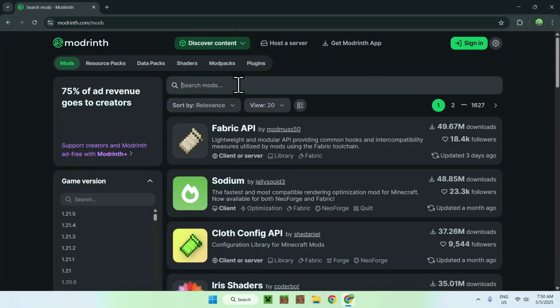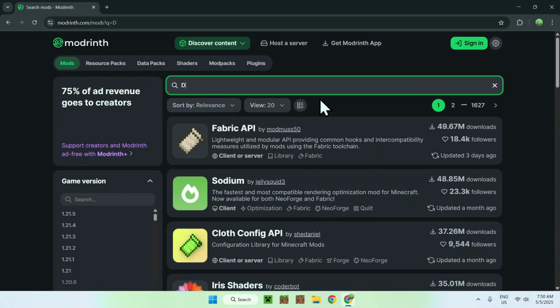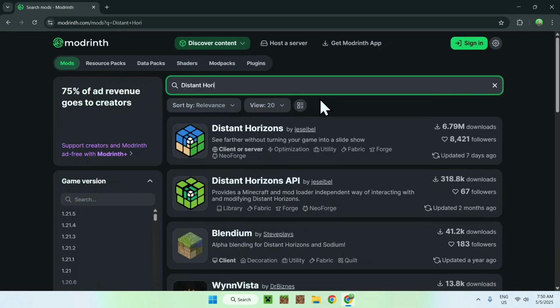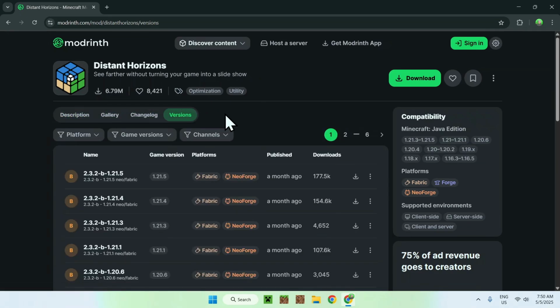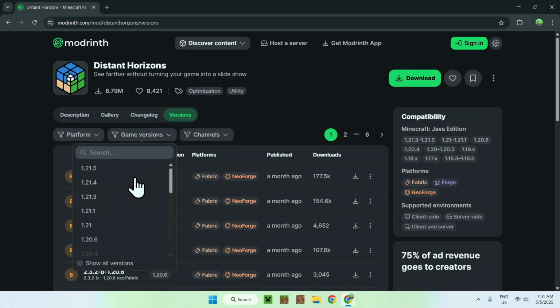So now all you'll do is go to search mods, and then you have to go ahead and search up for Distant Horizons. And from there, just click Distant Horizons here, the name, and it will bring you to the Distant Horizons homepage on Modrinth. So here, just click on the versions tab, and now just go to the game version selector here, and select what Minecraft version you want to play.